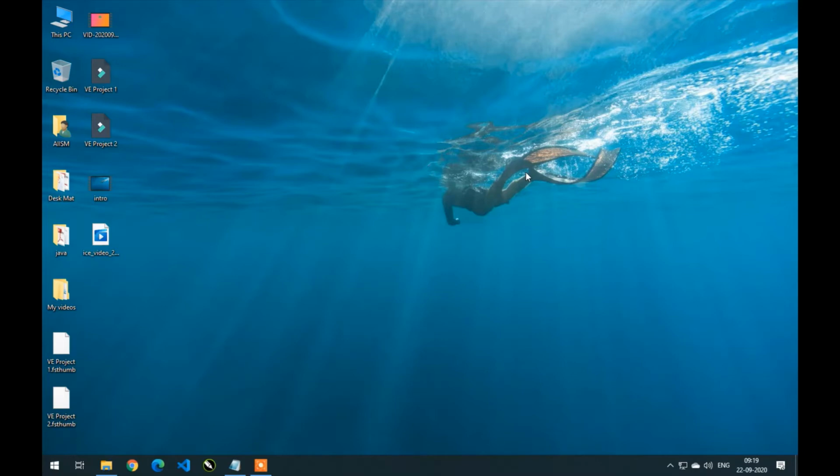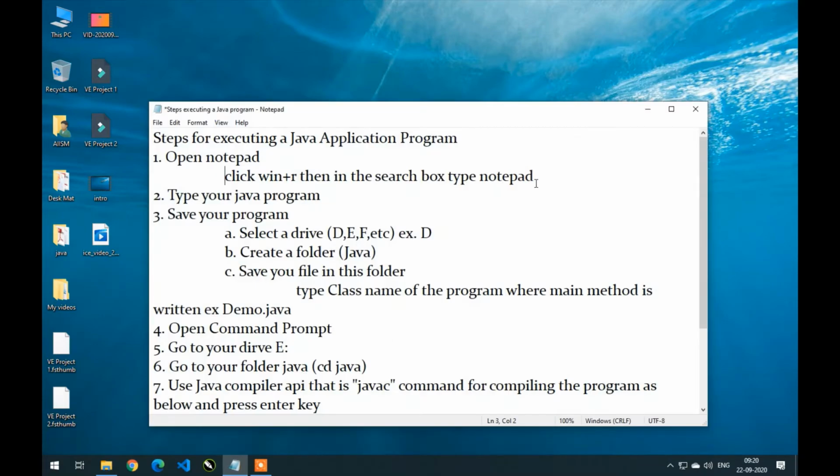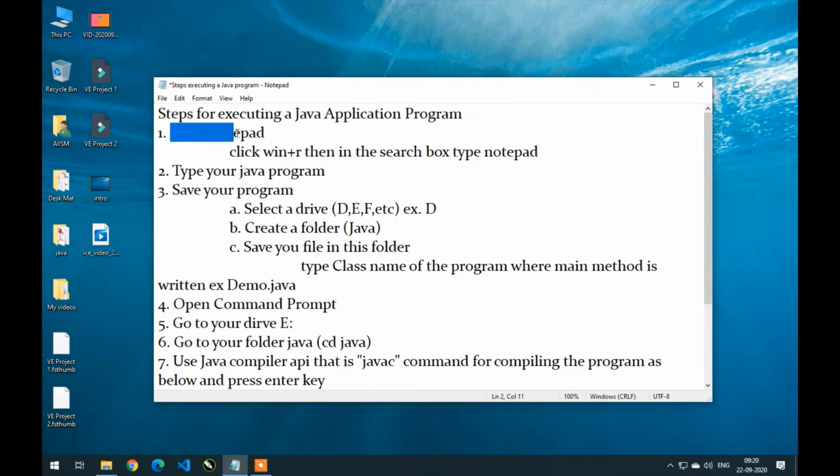In the last session we have seen how to install and configure Java in your computer. So in this session we will be learning how to execute the Java program. So let's begin the session. To execute the program, we need to follow the following steps. The first step is to open the Notepad. So what is Notepad?